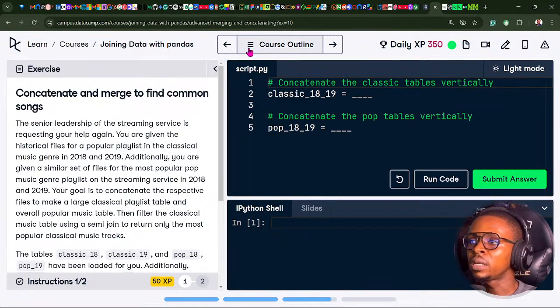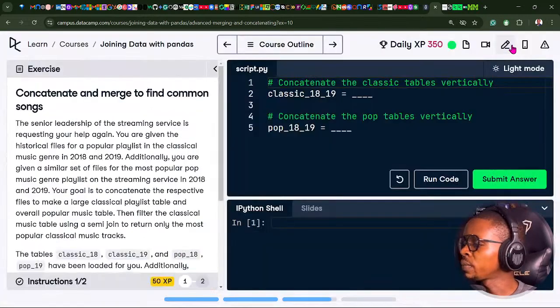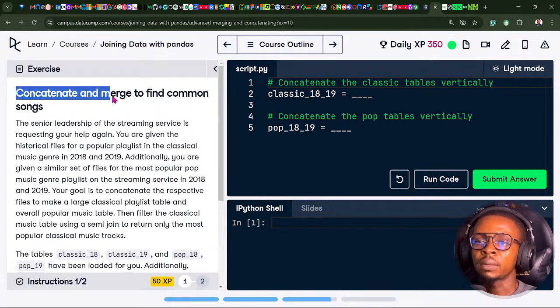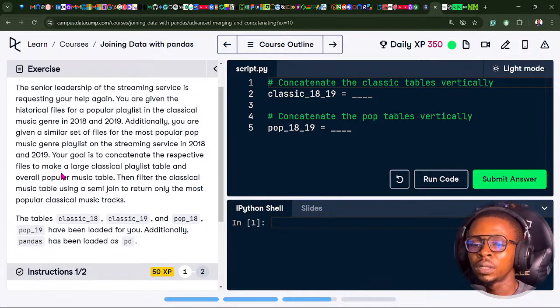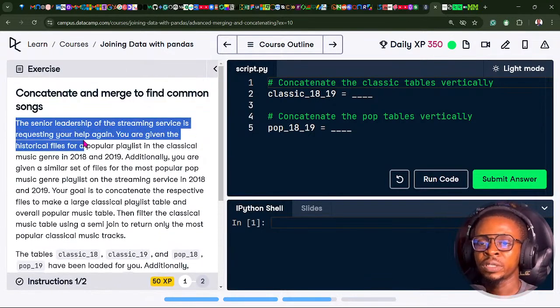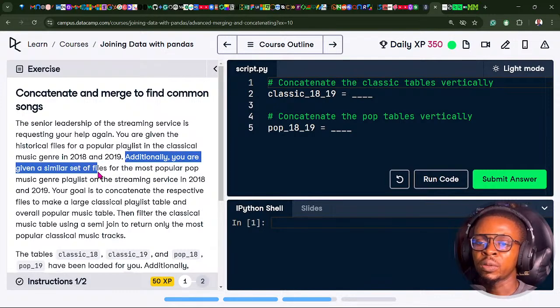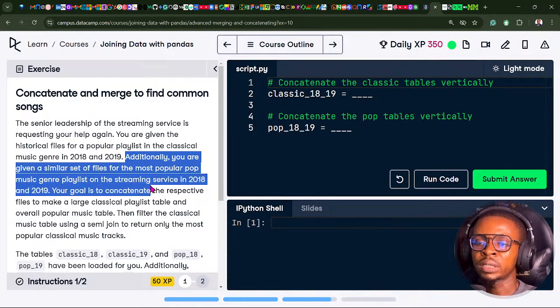So let's continue and see. Let's try to solve this last challenge of chapter 3. I will be done for today. So, concatenate and merge to find common songs. Okay, so the senior leadership of the streaming service is requesting your help again. You are given the historical files for a popular playlist in the classical music genre in 2018 and 2019. Additionally, you are given a similar set of files for the most popular pop music genre playlist on the streaming service in 2018 and 2019.